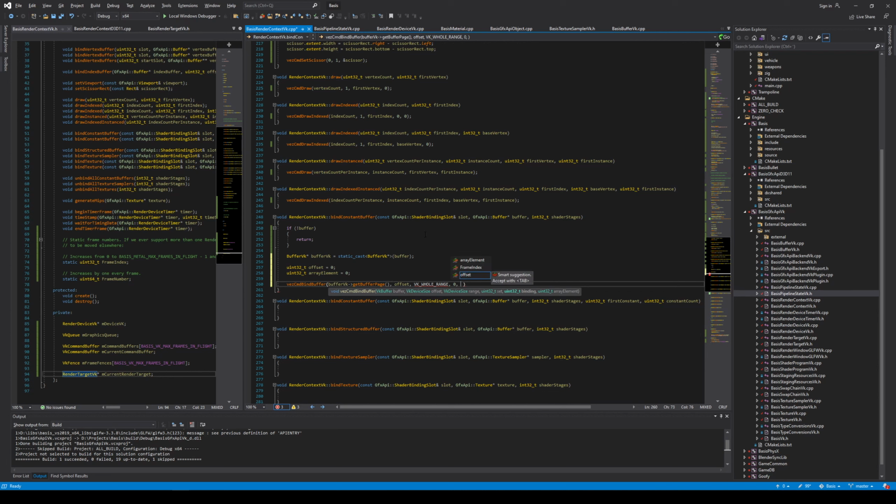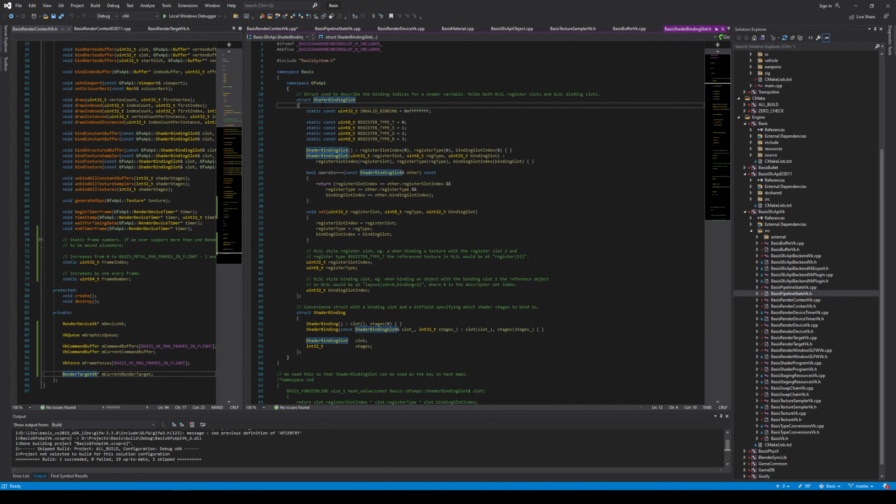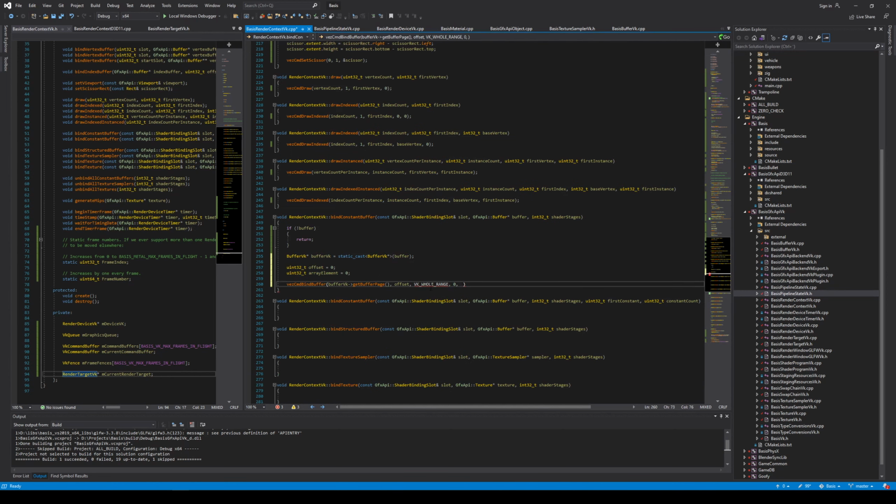And here we actually get into some of the details of how we actually bind things to shaders. So there's this thing called the shader binding slot. And shader binding slot has HLSL style registers and it has GLSL style bindings. So you have a register slot and you have a register type. And type can be T, U, S, or B. This is just how HLSL binds things. And it can also have a binding slot index. And that is indeed what we want in this case. So this would be slot.binding slot index. And then array element is array element.